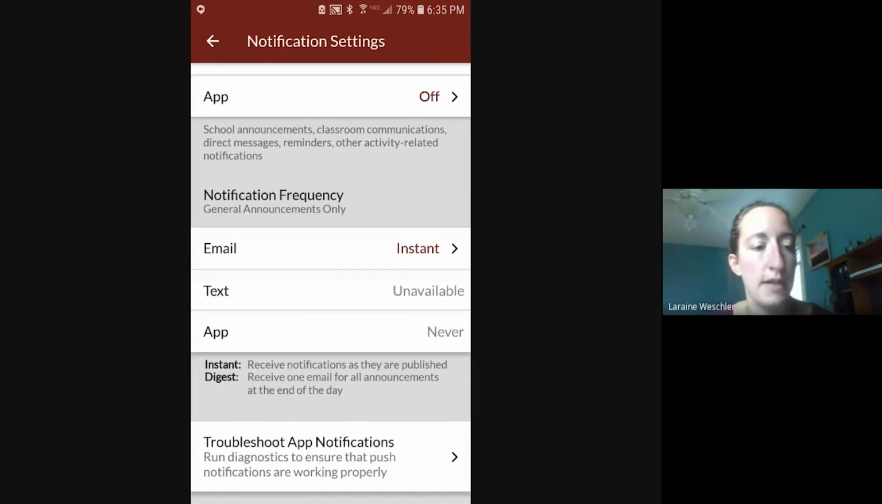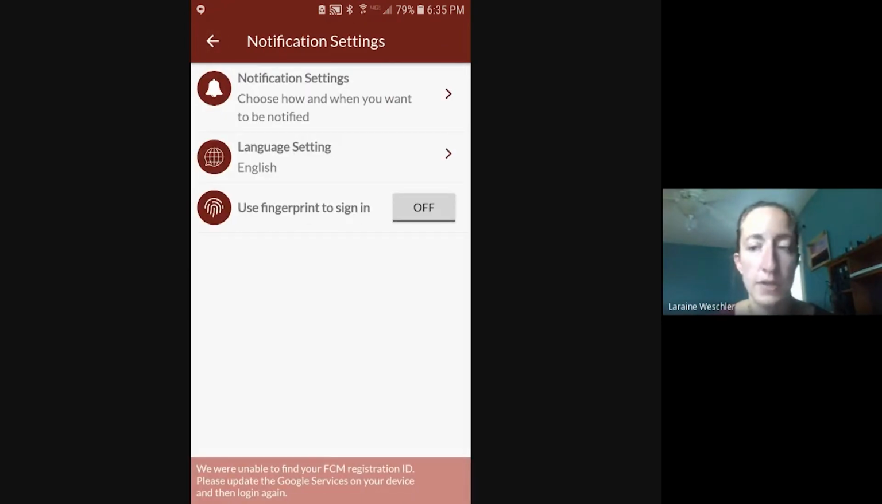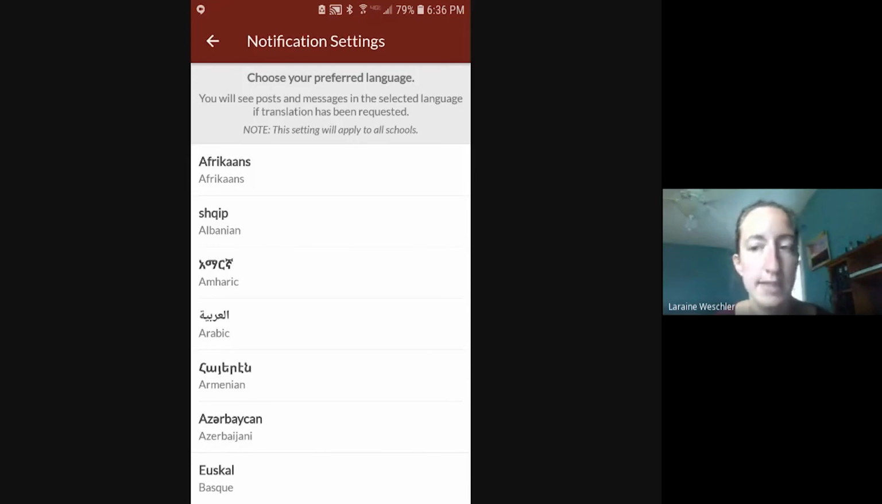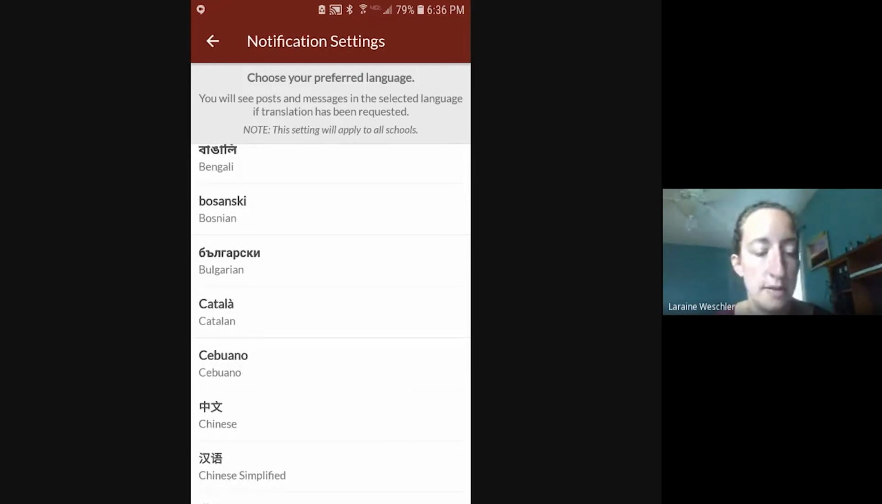Now, if you click the back button at the top, you can also change your language settings. So if you speak a different language at home, if you click on language setting here, you can see it's using Google Translate to translate it into a lot of different languages. So you can choose which language you want. And all of our messages will automatically be translated into your home language. Just keep in mind that it is an automatic translation, done through a computer. So it might not be a perfect translation. So you can always check the original English if you want to be able to switch back and forth.